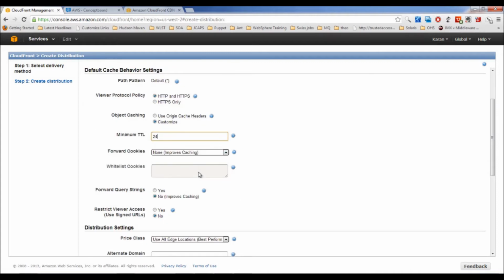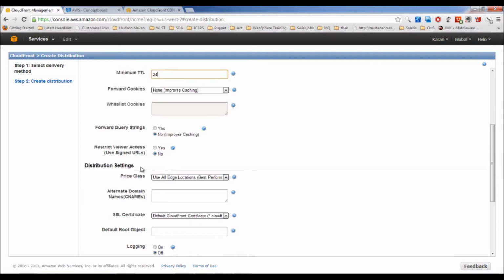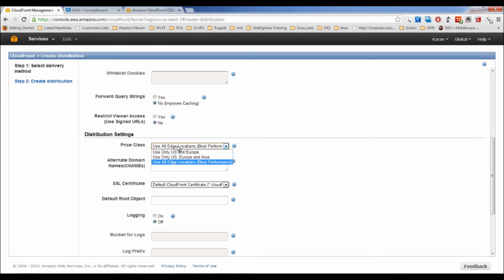Forward cookies, keep as it is. Forward query strings, no. Restrict viewer access, we'll talk about this later on. Price class. Now where do you want to deploy your distribution? Whenever you create a distribution in Amazon CloudFront, it distributes that across all its edge locations, in US, in AP, in Europe, everywhere. So if you want to distribute only in US and Europe, you can select this, US, Europe and Asia. And if you want to deploy it on all the edge locations, you can keep this thing.